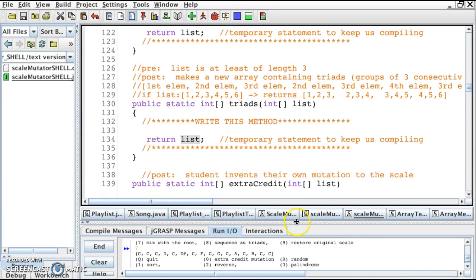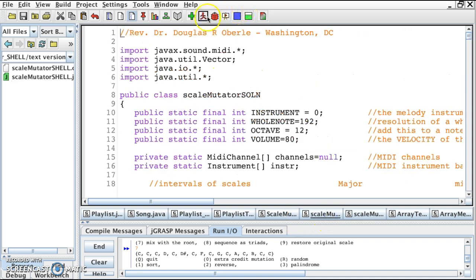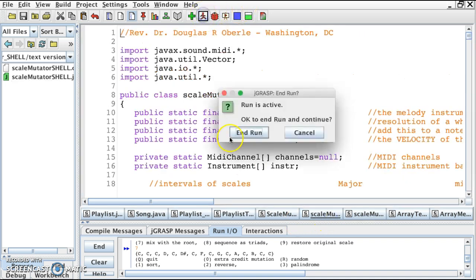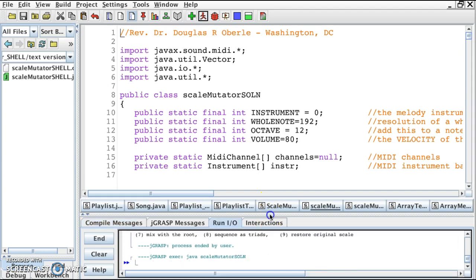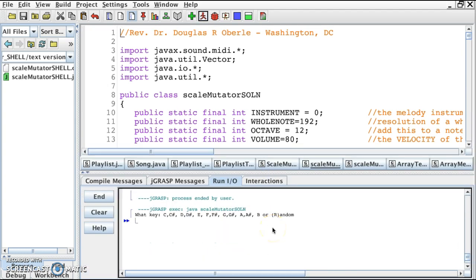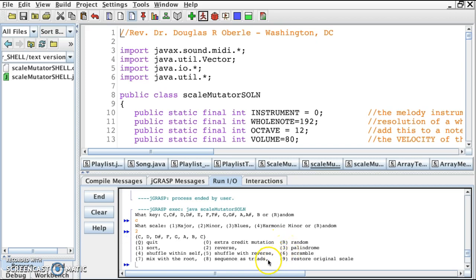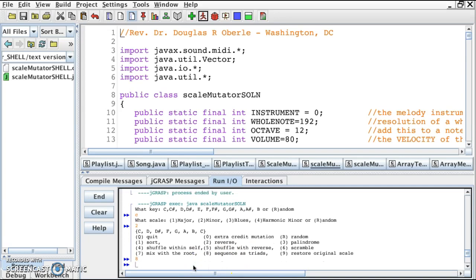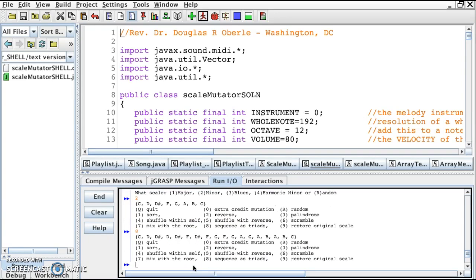So just to show you, here's the example. If I end that run and run it again, and then we have the triad sequence as triad, so that's option 8. And so you can see that it increases the size quite a bit, but you can see those triads in there.